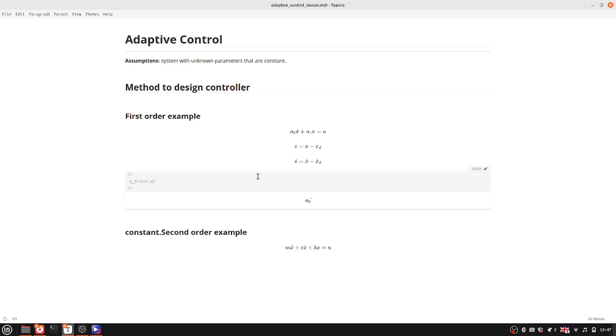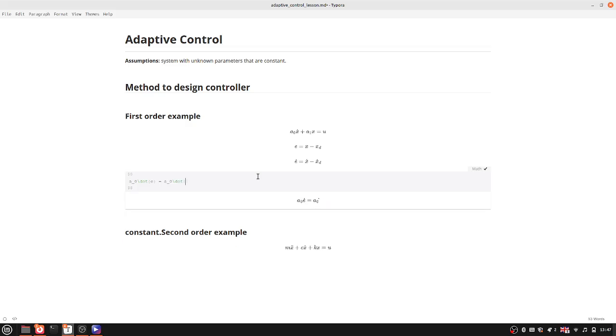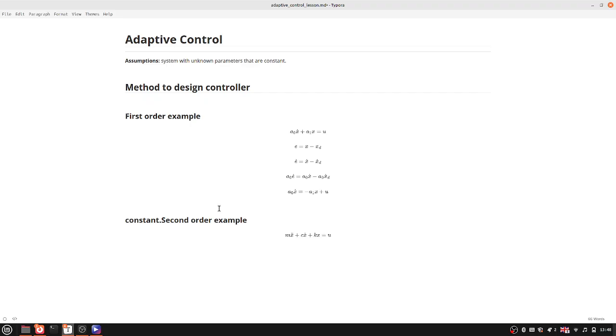And what that means is our error dynamics become a0 e dot. So if it's a0 e dot, then multiply everything by a0, and it's going to become a0 x dot minus a0 xd dot. Cool. And now we can just solve for a0 x dot, so let's do that here. a0 x dot is equal to minus a1x plus u. Great. And now it's the classic case of designing our controller u.